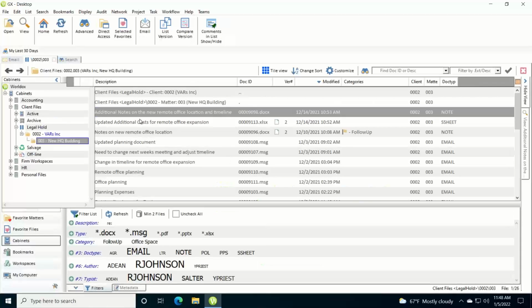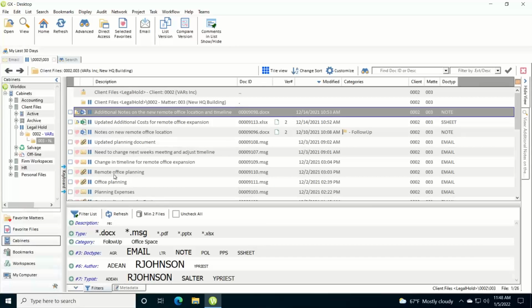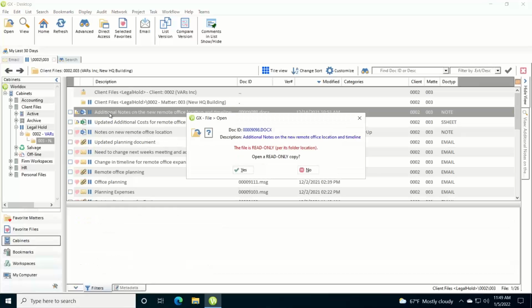If I open that matter folder, I'm going to see all the files, and notice they have the legal hold icon next to them. At this point, if I double click on one of these files and try and open it, it's going to tell me that it's read-only. It's not going to actually let me open it to edit at this point. If I want to open a copy as read-only, I can do that, but it's not going to let me open it to do any edits to it.